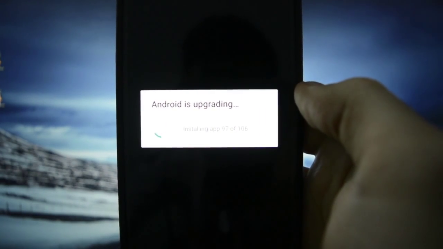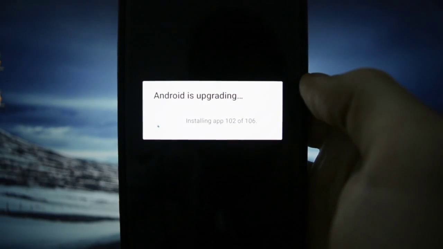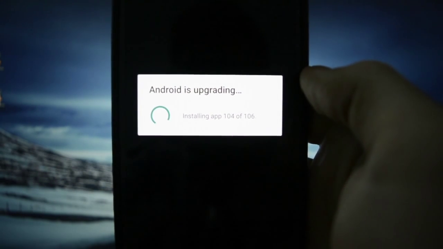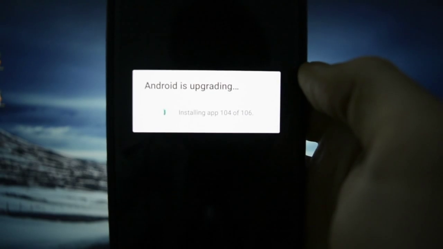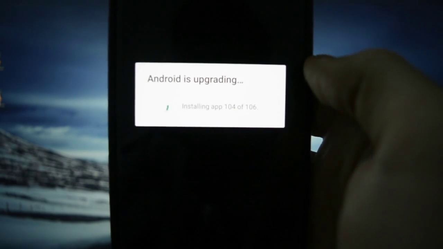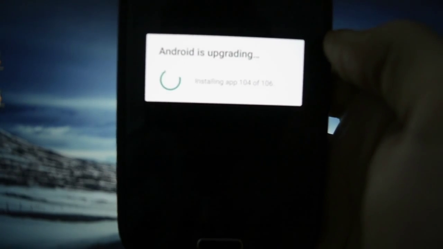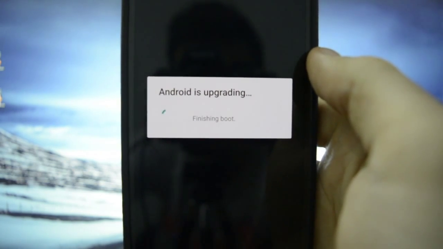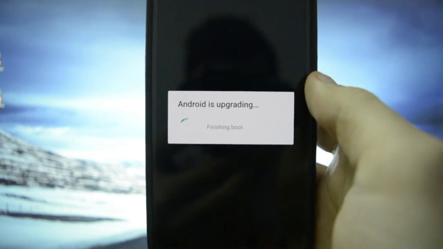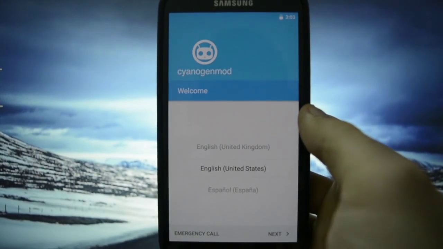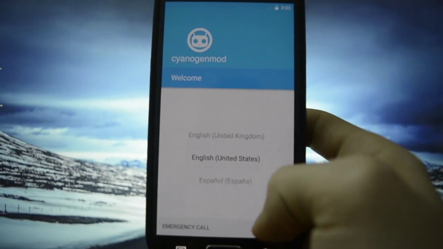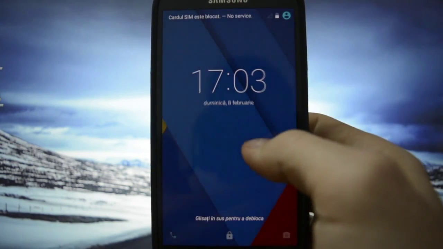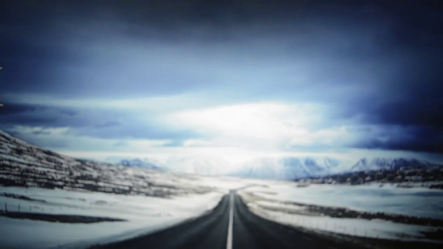I'm back, guys. After booting up, it took about 2 minutes, not more. Afterwards, you will receive this message: Android is upgrading, optimizing app. There are about 106 apps that need to be optimized before booting up. So, finishing booting. Okay, CyanogenMod, welcome. We're going to choose English. I think it's going to pop up and ask for PIN. Yes, let me enter PIN.